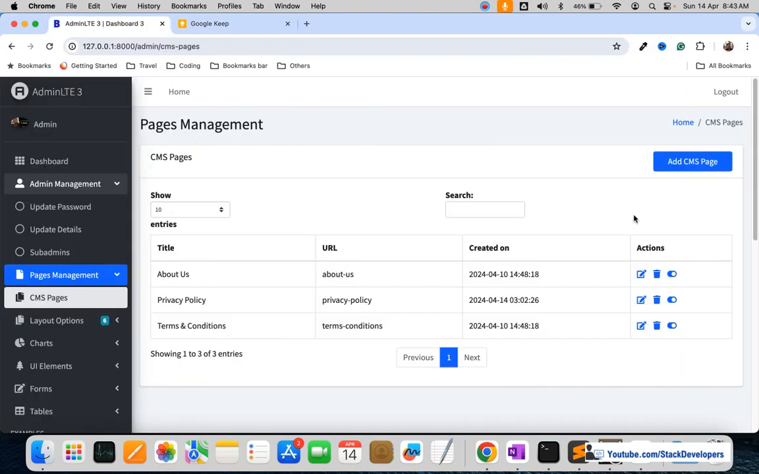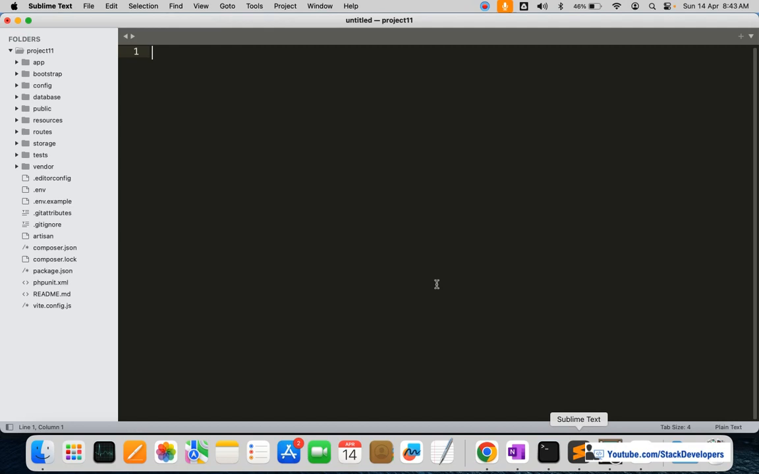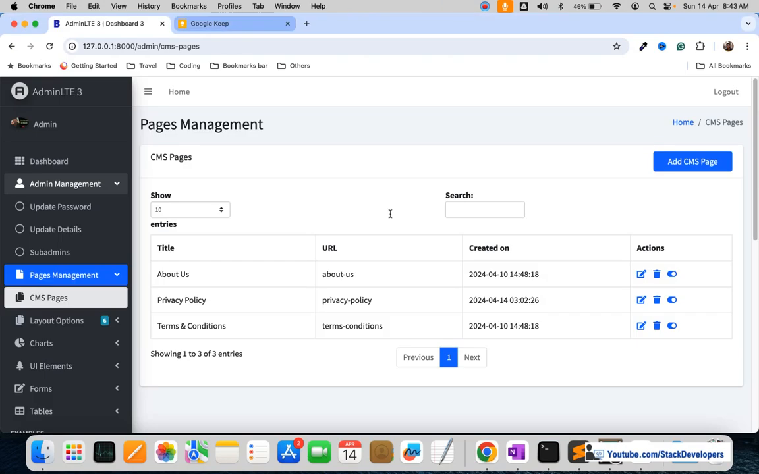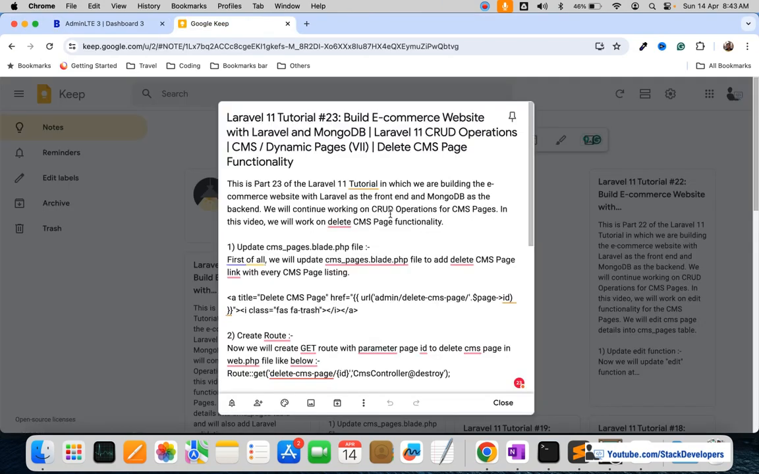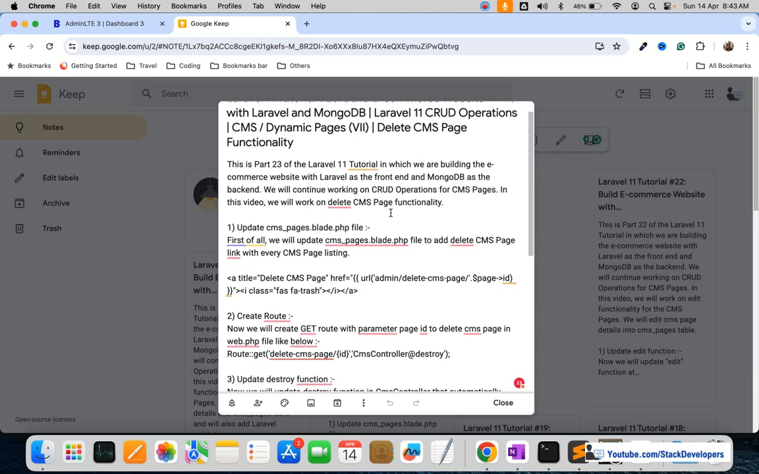We are not using jQuery Ajax in this video, but later on we are going to use jQuery Ajax as well, and we will also use SweetAlert. Okay, so right now we will simply delete it. So let's start working on this one. So I will open its code as well, that you can find under the video description, all these steps that we have given.